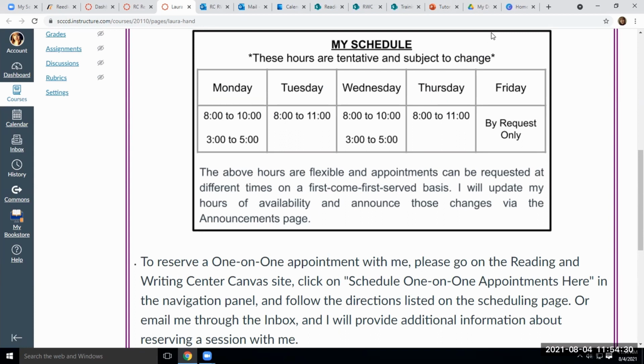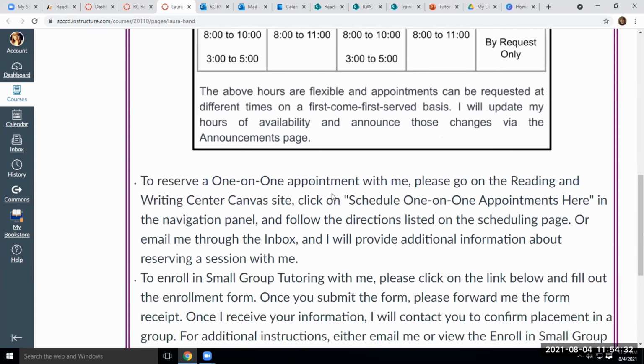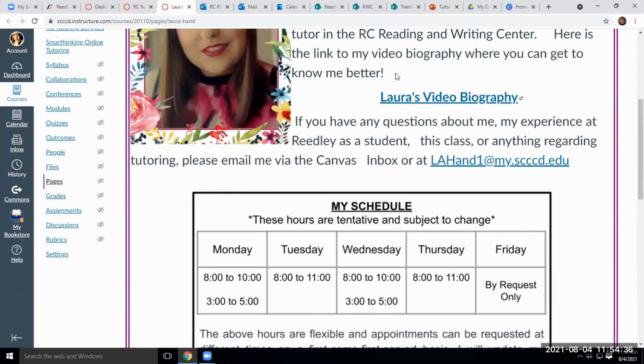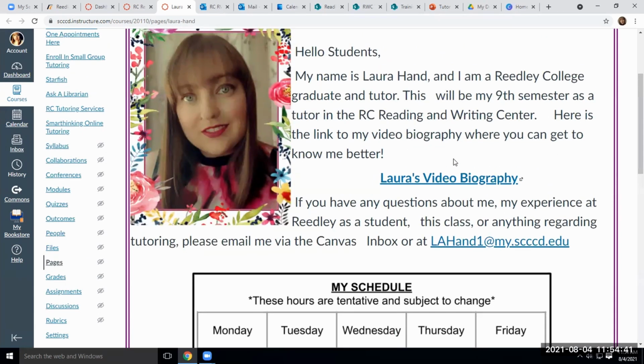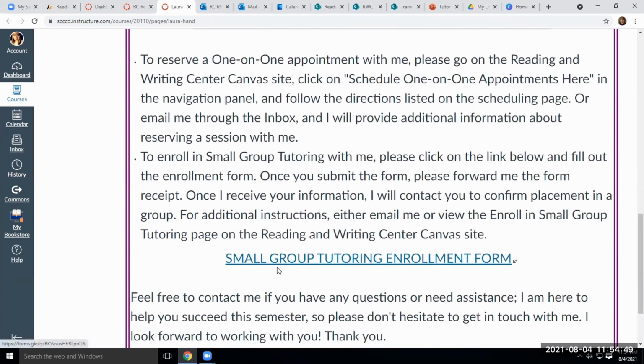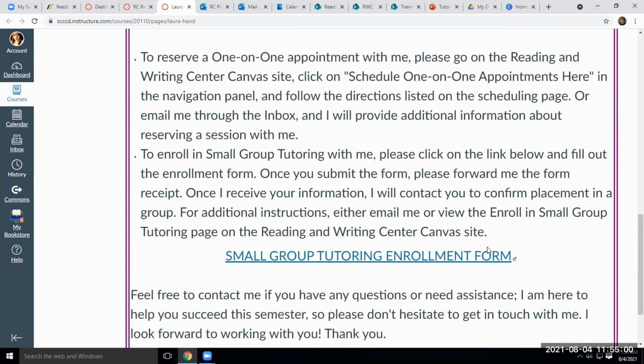And then below that, I have some standard information that you're just going to copy and paste. All of the top part, you can customize if you want, or you can just use mine. And like I said, just switch out the names and your links. But this bottom part, the bullet points, copy and paste that, because it's the directions directly from our Reading and Writing Center page. And then the enrollment form is hyperlinked. So if you copy and paste it, it'll take the link for you as well. So you don't have to go in and grab the link from the form and link it yourself.